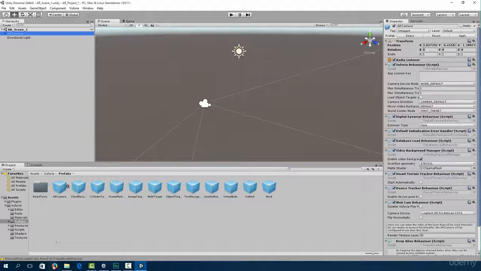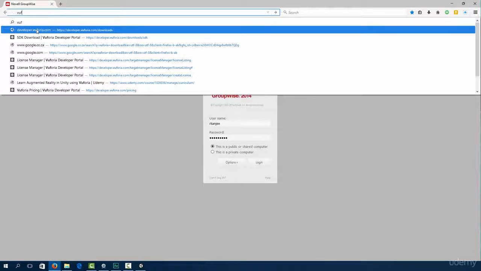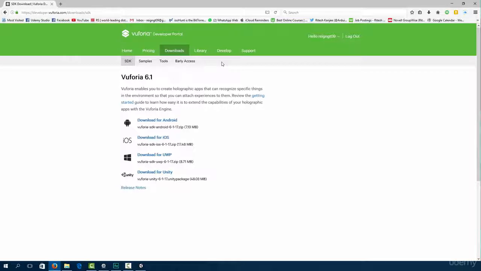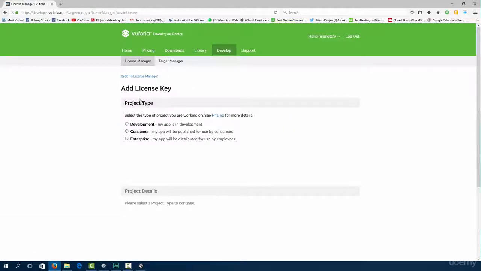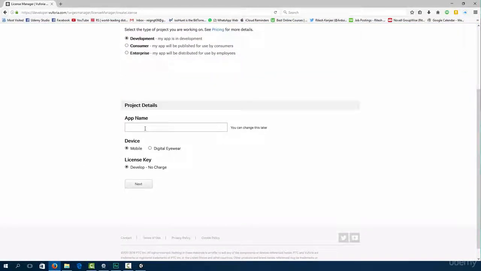So to do that, let's go over to our browser and head over to developer.vuforia.com. First of all, you need to log on to your Vuforia account. I've already logged in. Once you've logged in, go over to Develop. Now we're going to add a license key. Because we're only developing a simple app, we can click Development. We're going to call this App Marker 1. Because we're developing, there's no charge for this license key. Go ahead and click Next.